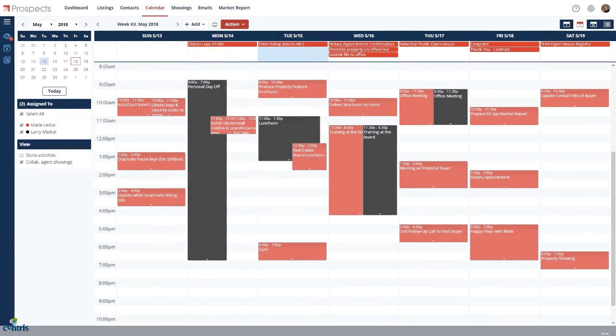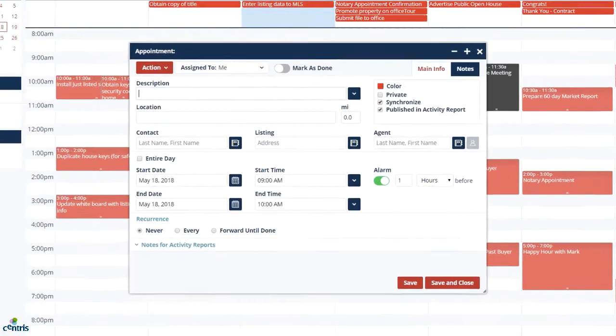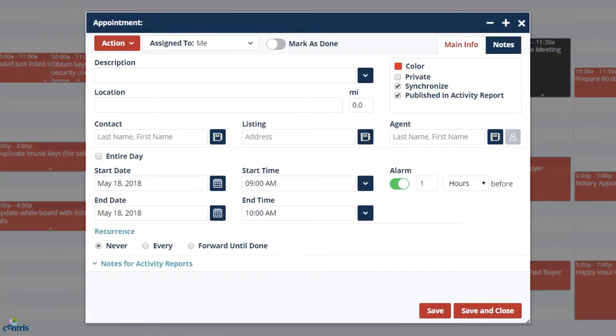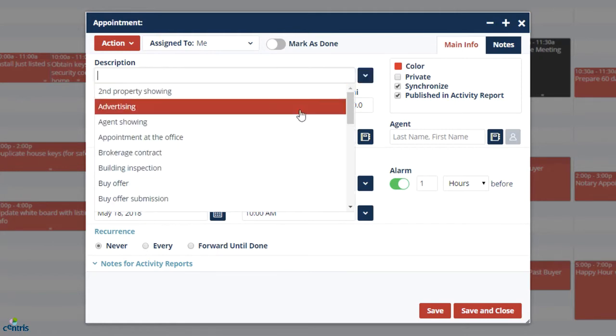Okay, now let's add an activity to the calendar to see how it works. To do so, let's click on the Add button of the toolbar and pick from the different activity types available. Let's schedule an appointment this time around. An activity window will appear on screen and all we have to do is fill it out. First, we have to specify a description for the activity. We can type the description directly in the field or choose from the drop-down menu at our disposal.